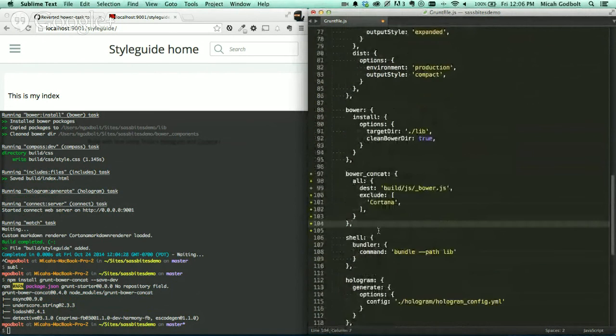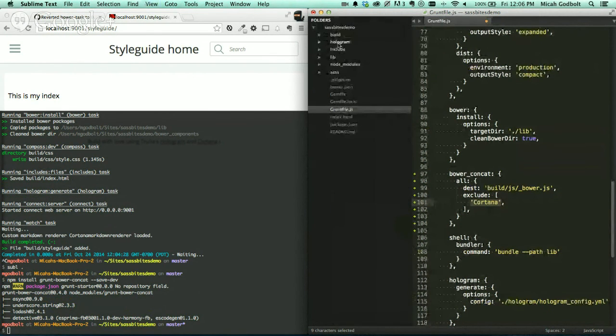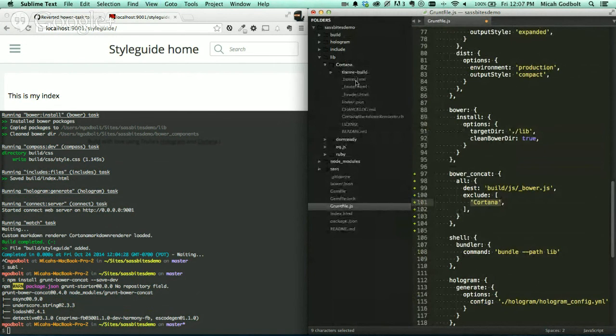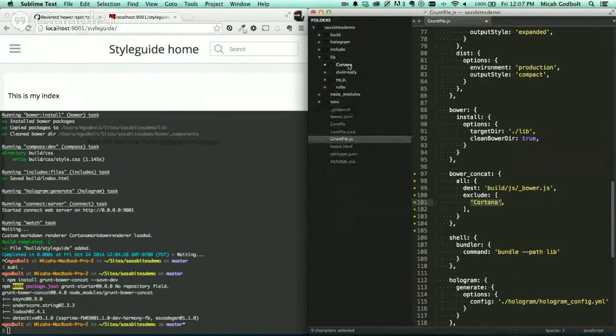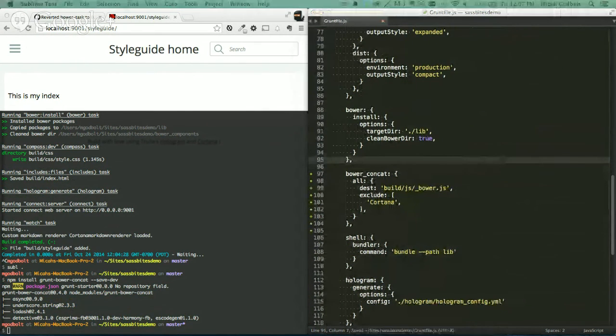And what we're going to do is say our destination is our build folder/JavaScript/_bower.js. This was a convention that they suggested with the underscore. Doesn't matter, just a character. I am going to exclude the JavaScript from Cortana, which is, remember, our theme for Hologram, which we can find in our lib folder right here. We don't want any of the JavaScript from there because that's going directly into our Hologram setup. So we don't actually need to include that with Bower concat. So with that in place, hopefully that's going to work.